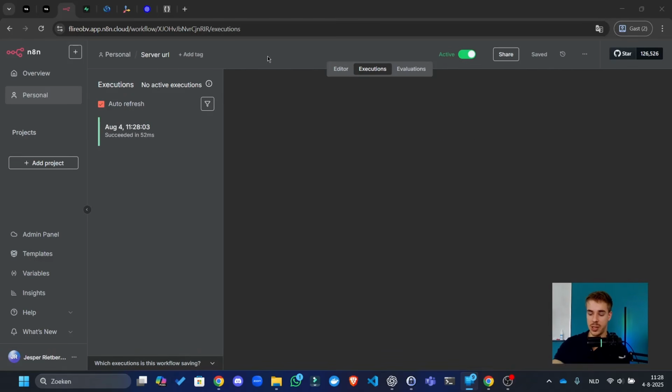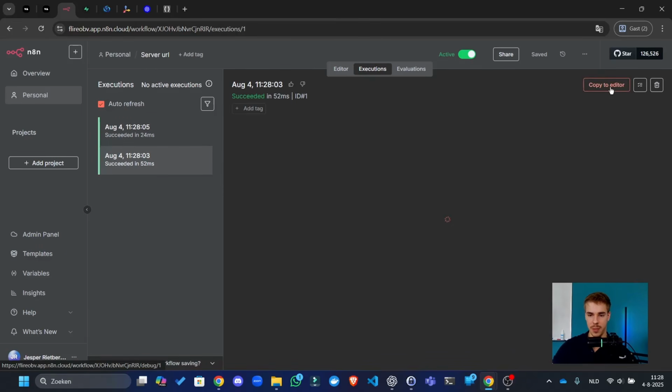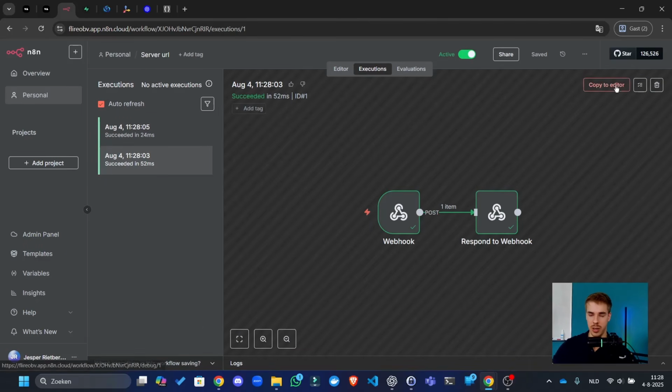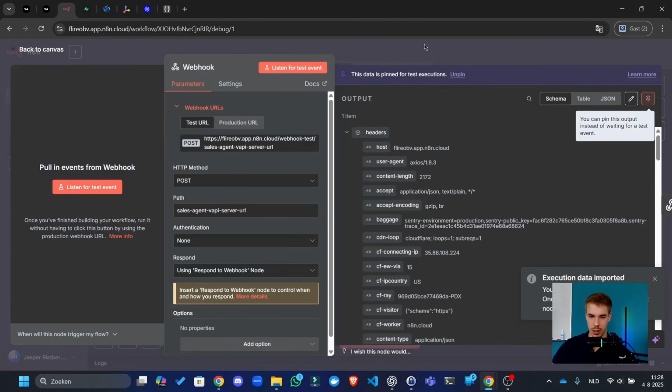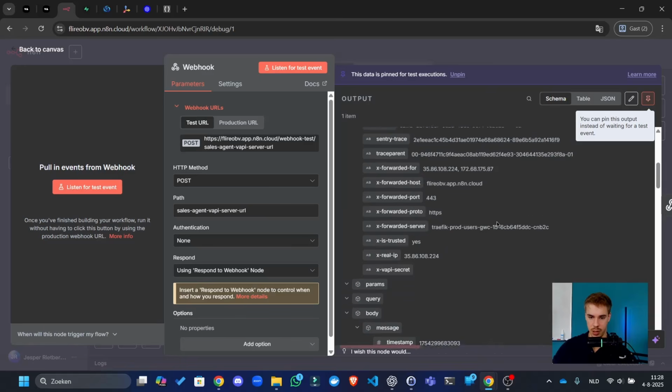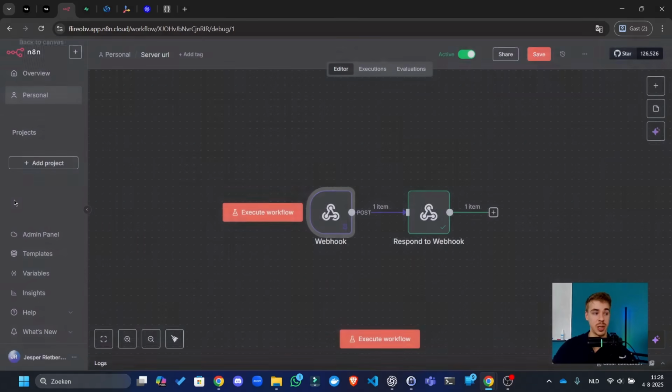All right, so it says couldn't get assistant, which means it's actually connected to Vapi, which is great, and what we expected, of course. And then we already get 2 requests. I think we got the status report and the assistant request. Let's see, copy to editor. All right, assistant request. So that's what we get to start with.